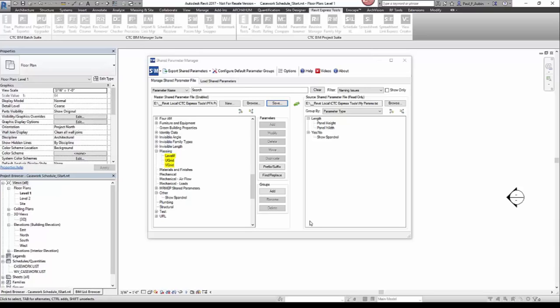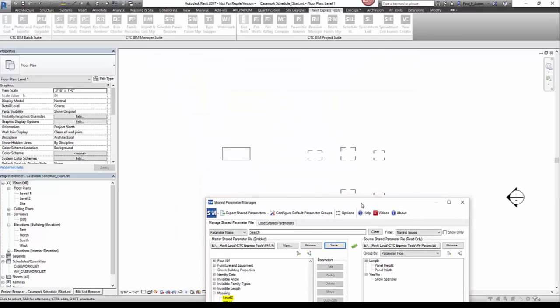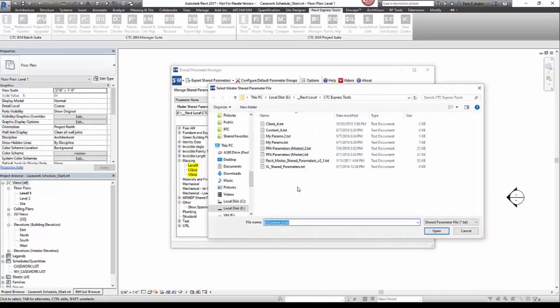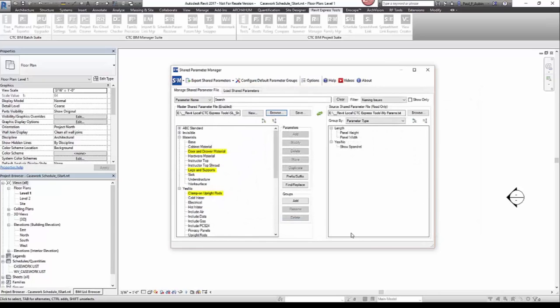Once I have some of these parameters, okay, you can start to look at using them back in your project. So what I'm going to do here is back in the project, I have some casework. What I want to do is load a different shared parameter file. So I'm going to click Browse here. I'm going to load up a client shared parameter file, this one right here, and click Open.